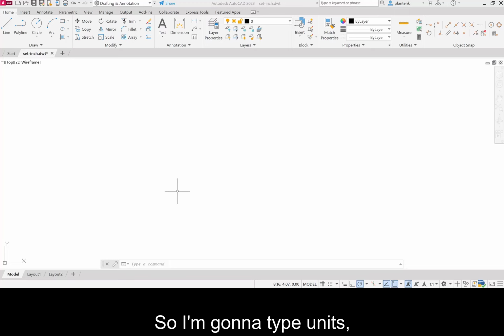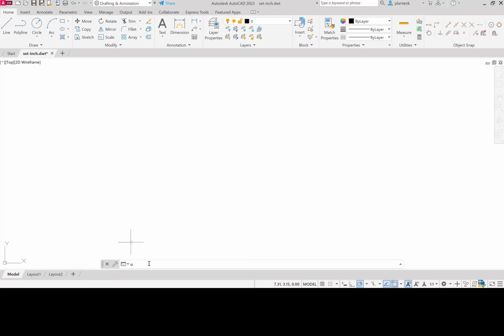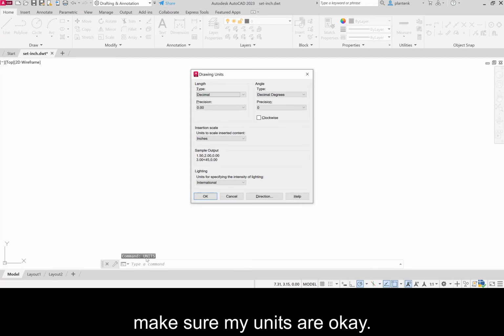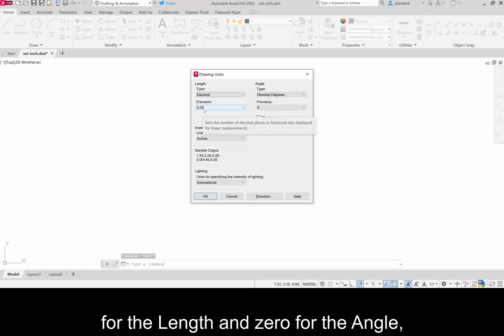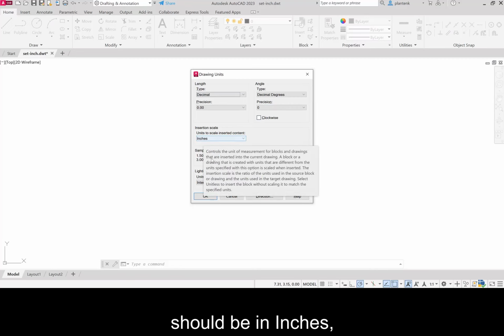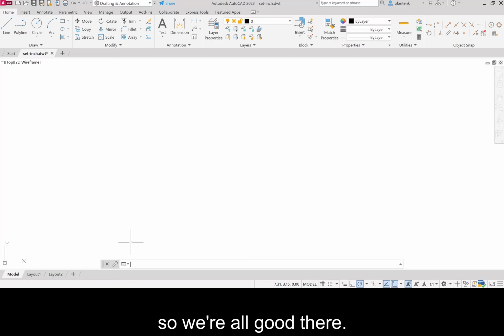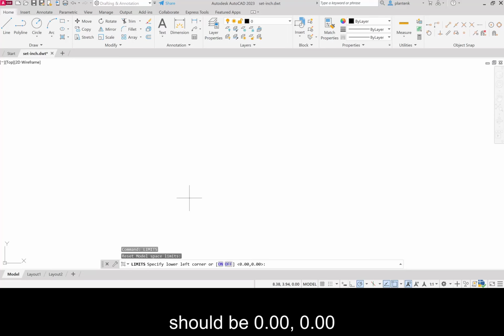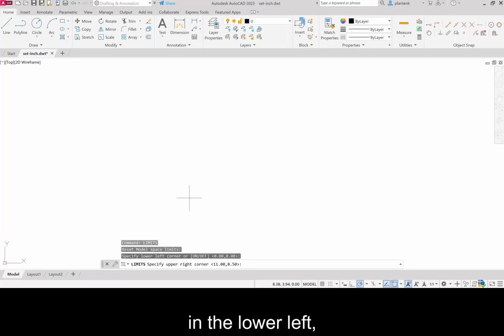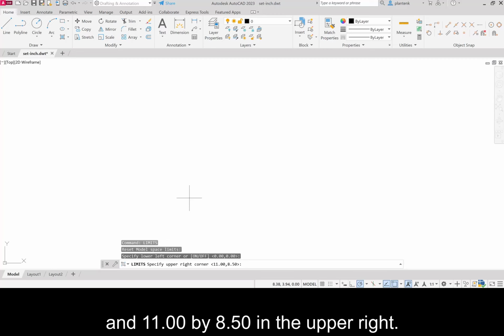So I'm going to type units. Make sure my units are okay. So my decimals should be 2 for the length and 0 for the angle. Should be in inches, so that's good. So we're all good there. And let's check the limits, which is the paper size. Should be 0, 0 in the lower left and 11 by 8.5 in the upper right.